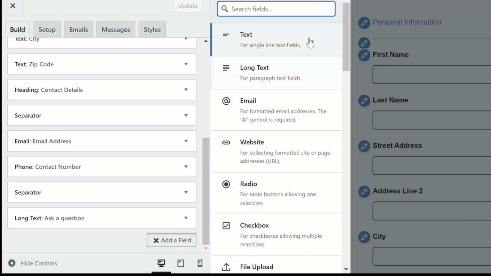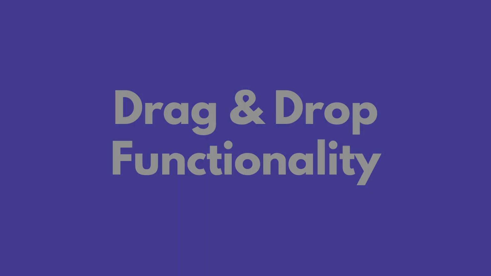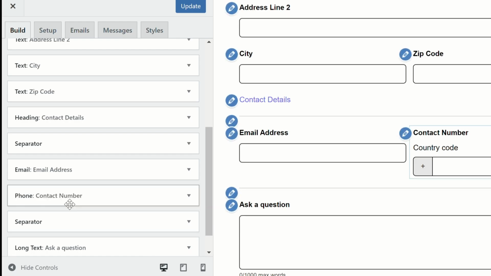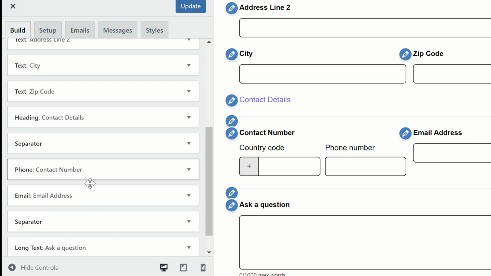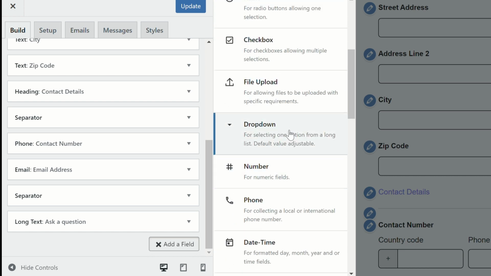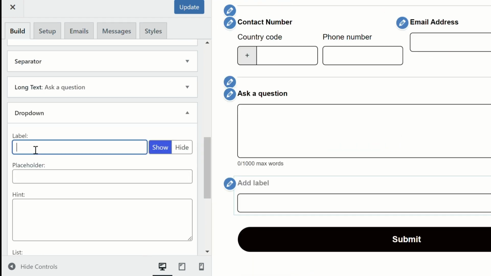Happyforms is all about making form creation a breeze, whether you're a seasoned web designer or just starting out. First up, let's talk about the drag and drop functionality. With Happyforms, designing your forms is as simple as dragging and dropping elements into place. Need a text field here? No problem. Want to add a drop-down menu? Easy. It's like creating a form is as simple as putting together a puzzle.